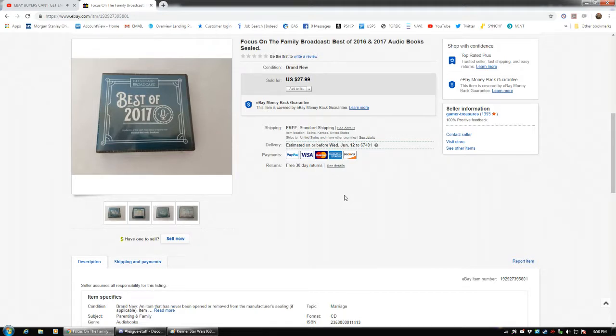This was a cool one. Focus on the Family Broadcast 2016 and 2017 Best of Audiobooks, new sealed. I got these at a garage sale in a nicer neighborhood here in town.